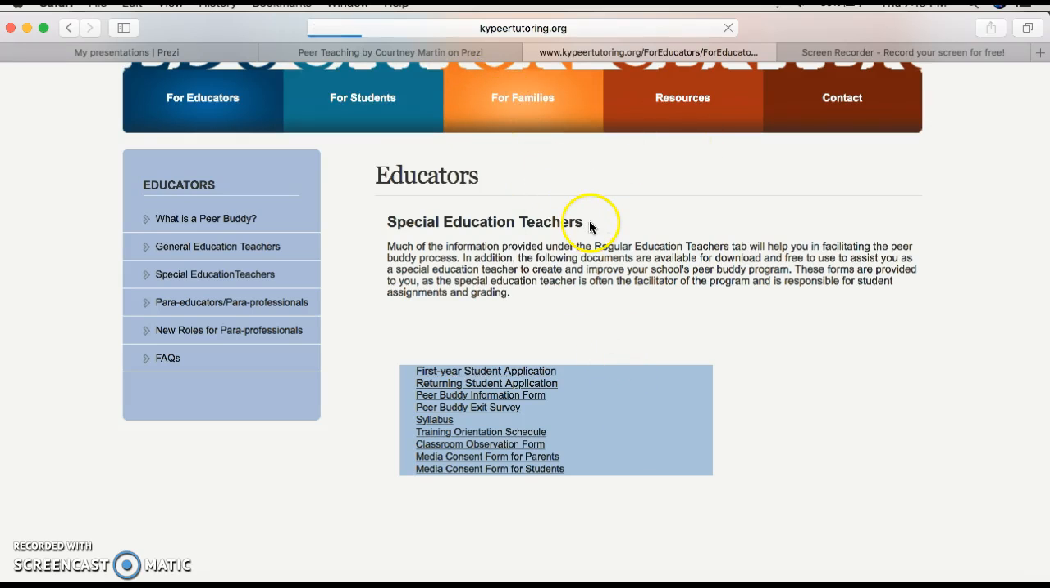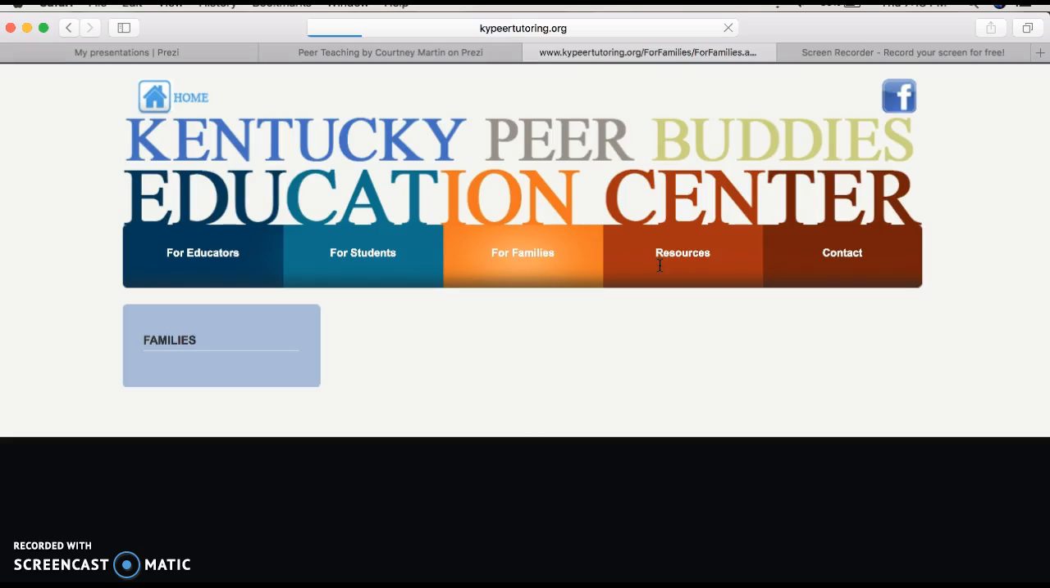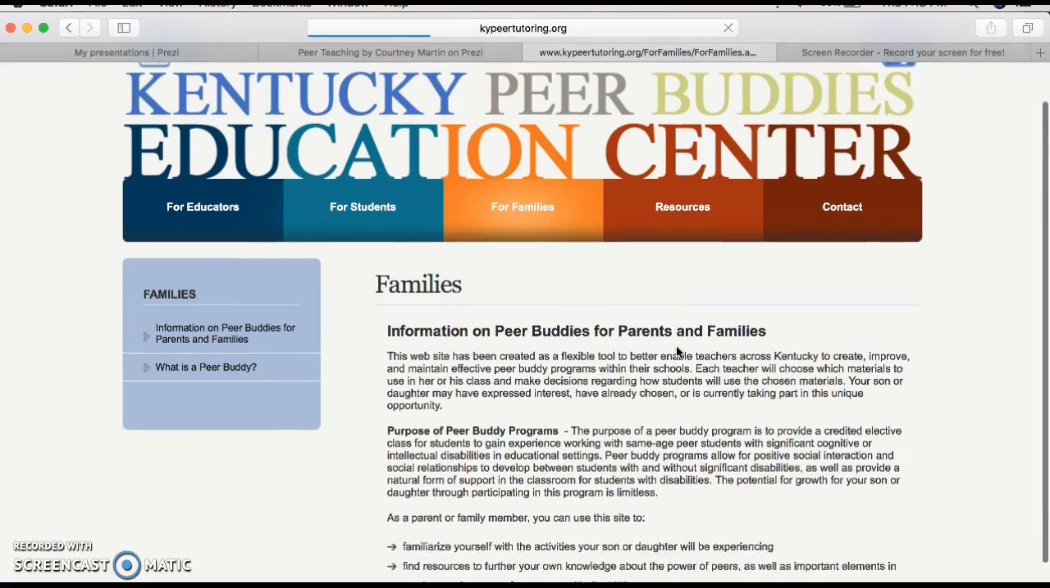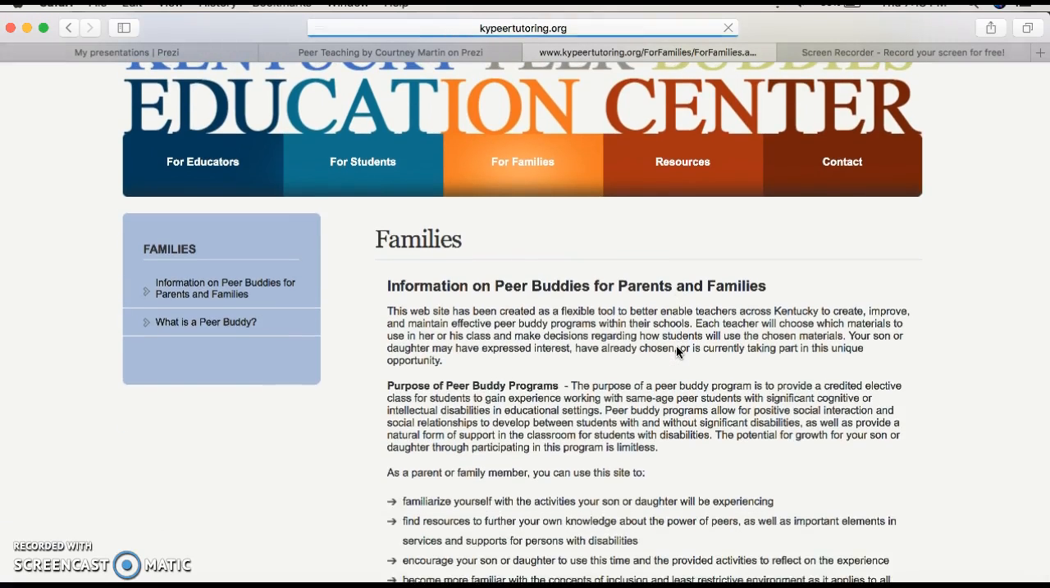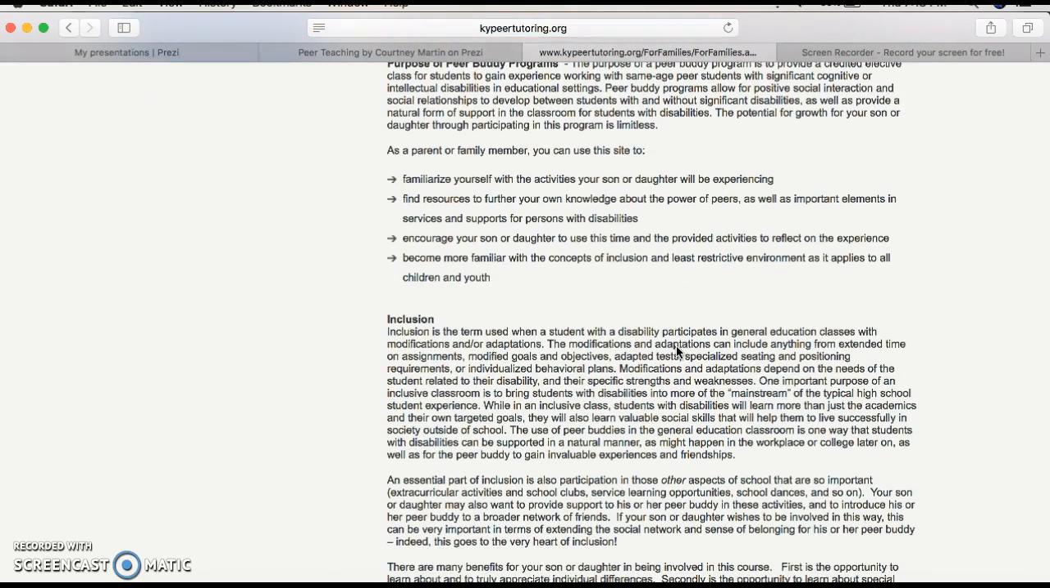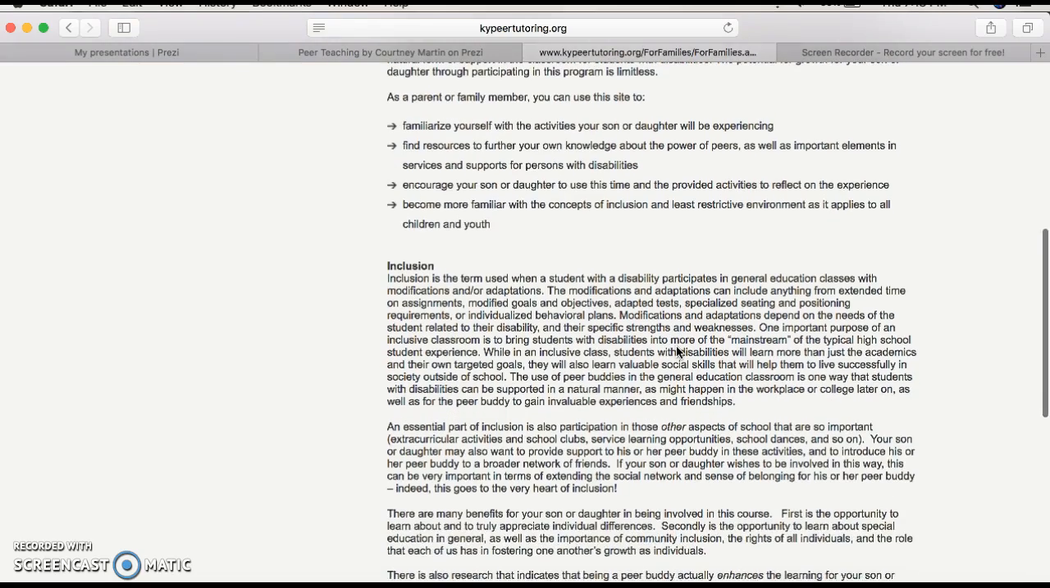And then the family section. When you have your special ed and your general ed students working together in a peer buddy setting, your families are probably going to want to know more about this. So this helps explain to them, it gives them some details about inclusion. It talks about the purposes of the peer buddy programs. And it allows the parents to go through the modules and see what exactly their students are experiencing through this program.